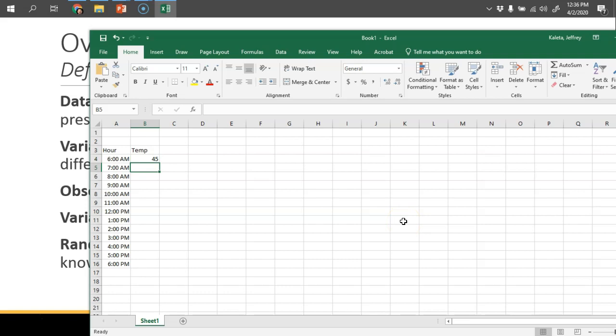Let's say in the morning it's 45 degrees Fahrenheit. The next time it's going to be 46, then 47, 48, and then it's going to jump to 52, 54, and then it jumps up to 58, 58, 58, 58, and then starts to come back down to 54, 54, 54, and then 54. So this is our data set right now.